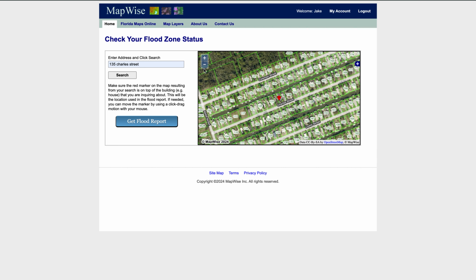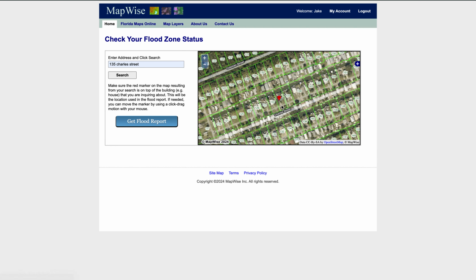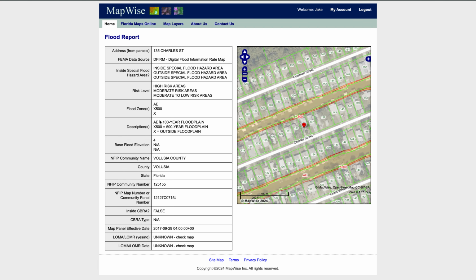Now if this is your address here, for example, if the arrow is not directly on your parcel, just drag it onto your parcel specifically and hit Get Flood Report. This here pulls a FEMA flood zone report for you.